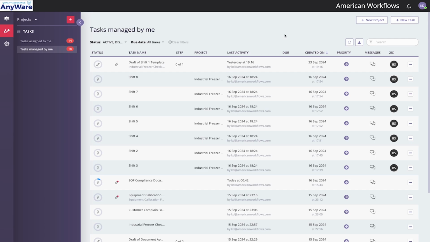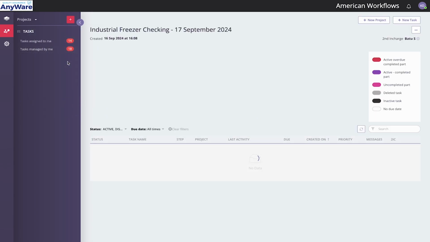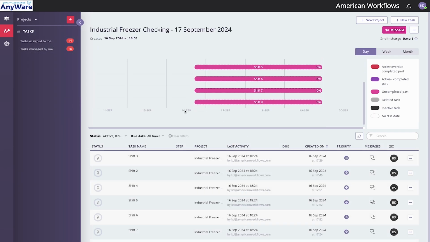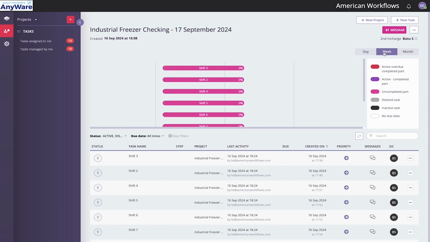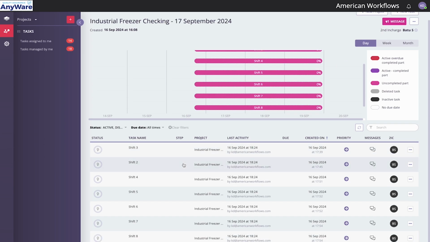If you want to see all our projects in one place, we can do that as well. In order to do that, we have projects at the top left. Once we click on that, we can see all our projects. Let's go with this one, for example, industrial freezer checking. Under here, you can see the daily, weekly, or monthly views. This is day. Let's go back to day. As you can see, under here, we created 8 tasks for 8 shifts.